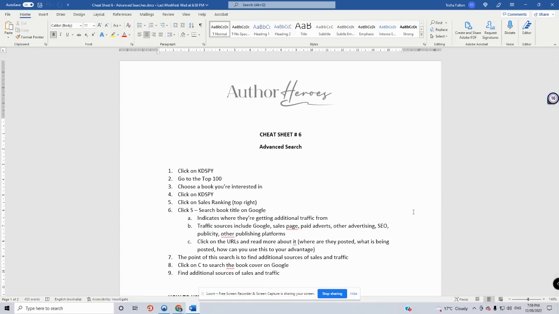This is the last lesson in the series and this is showing you the advanced search. It's actually quite similar to the previous search, but there's a few more details and some tips here that I can share with you that you can use when you are launching your book and coming up with your profitable book idea. Don't forget to download cheat sheet number 6 where you'll be able to get the step-by-step instructions.